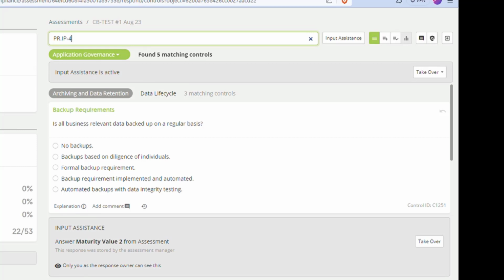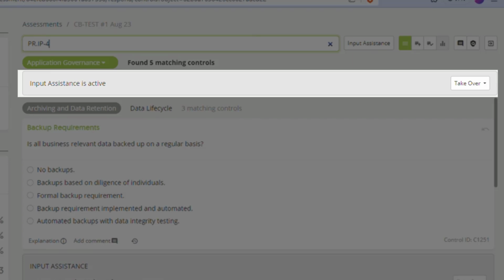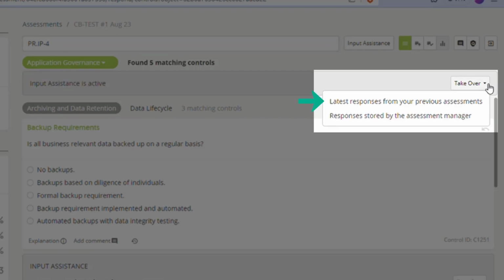Secondly, if you'd like to just bring forward all 240 of your previous answers all at once, then we need to look to the gray box just below the Input Assistance button. Inside this area is a Takeover button, and clicking on this button will show two options. The first option, Latest Response from your previous assessments, is the option to choose if you are the same person who answered the NCA questions previously. The second option, Responses stored by the assessment manager, is the option to choose if you are taking over from someone else who answered the NCA previously.